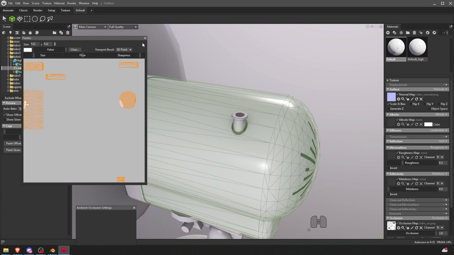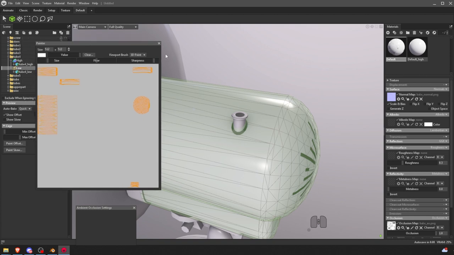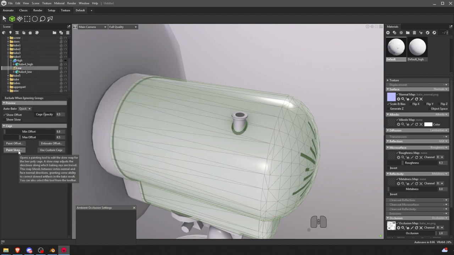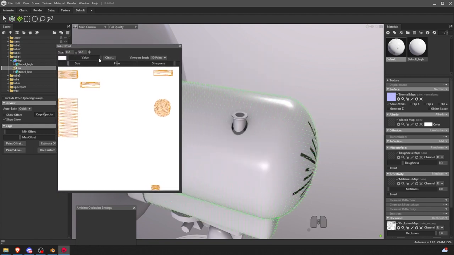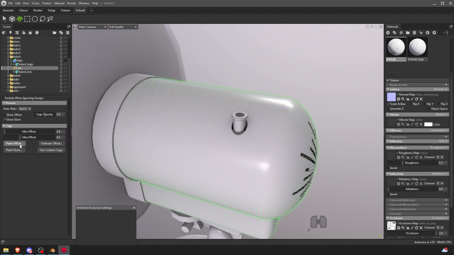But all I want you to know is that if you get errors, you can also open up this menu and try painting it as well. So painting offset, and then with this, paint skew. So this value is going to paint it in one direction, and this is going to paint it in the different direction as well. And the same thing with this.